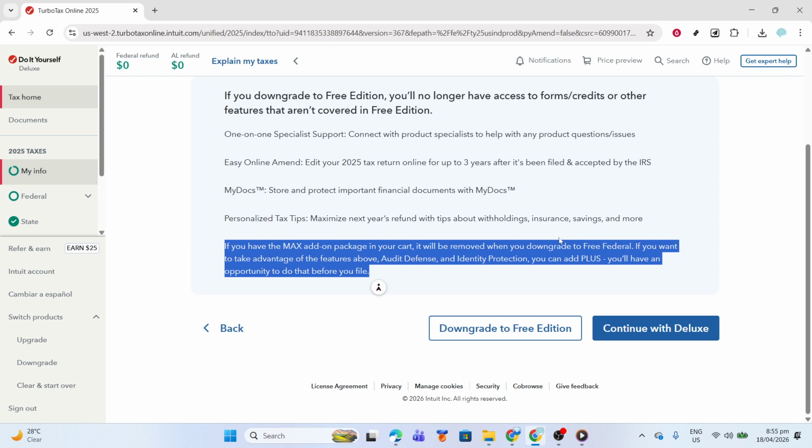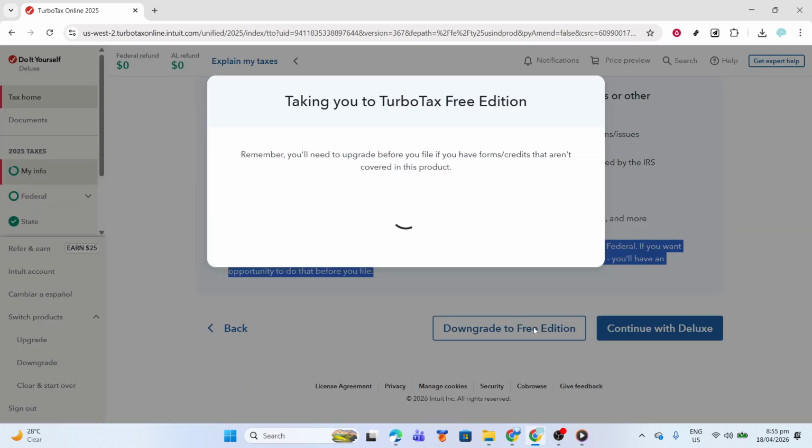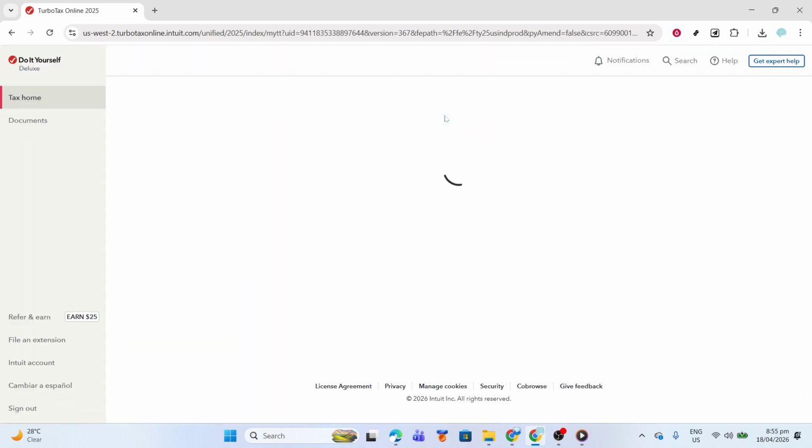If everything looks good, click Downgrade to Free Edition. By doing this, you're confirming you understand the limitations and want to proceed without the added features of the paid products. Remember, you can always move back up later if TurboTax determines your return requires it, and your information will carry forward, so you won't be re-entering everything from scratch.